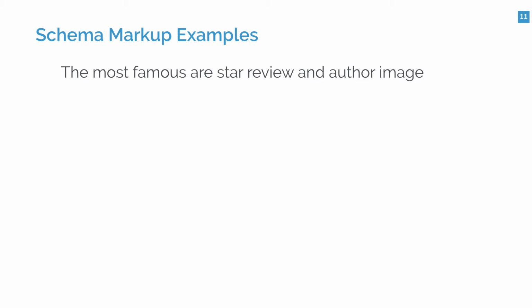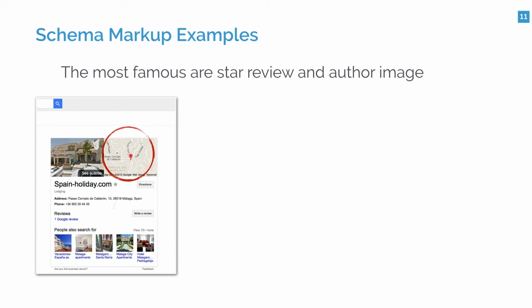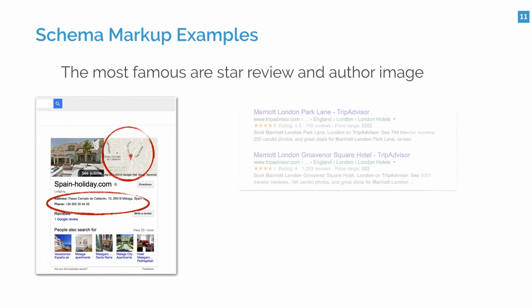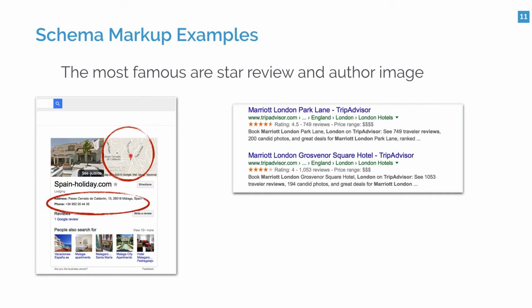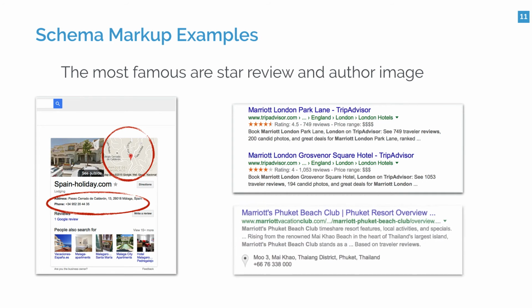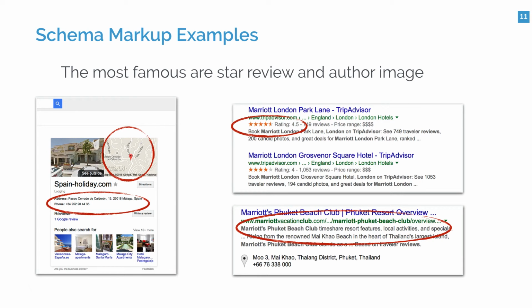The most famous ones are the stars review. Another one is the author image. Here are some examples of the rich snippets in the results. In this example, you can see the snippet has the map location, the address, and the telephone number. For the stars review, you can see the results by TripAdvisor and Yelp, where they have in the snippets the star ratings, as well as the number of reviews and the price range indicated in dollars or English pound signs.